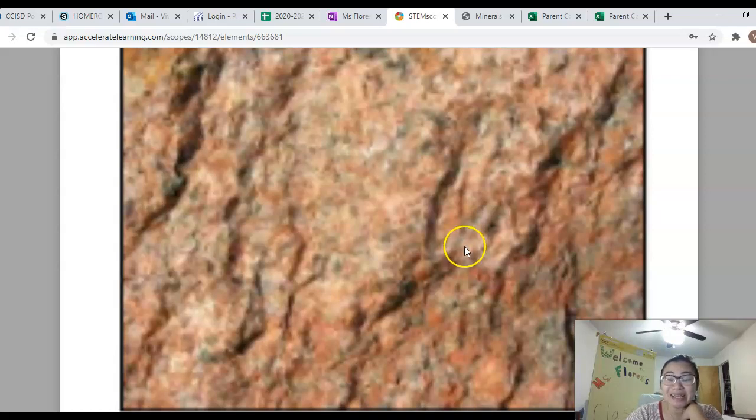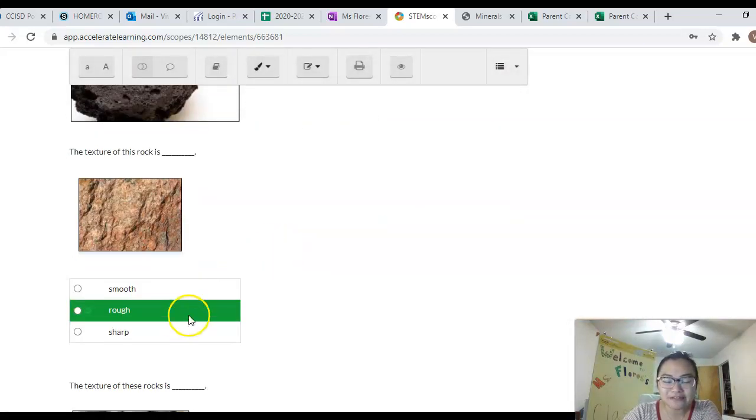No, it's not. I can see it's not going to be smooth because I can see all the little ridges. I can see all the little bumps. I know that when I pass my hand through it, I'll feel all those little bumps. So is it going to be smooth? No, it's going to be rough.